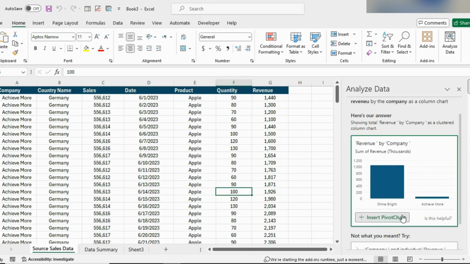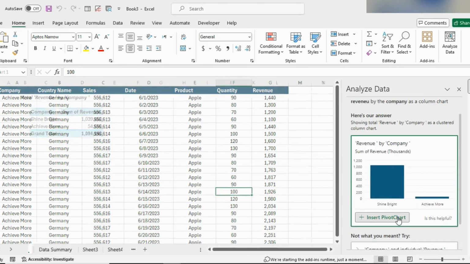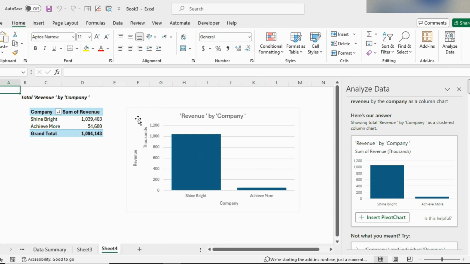I get a new tab with a pivot table. That's the underlying data for my chart. I am just going to cut this and paste it here.